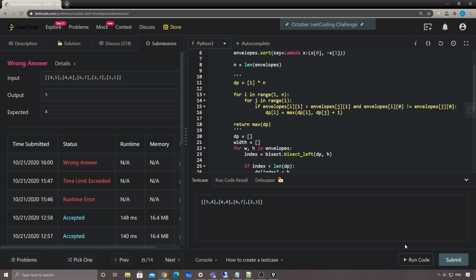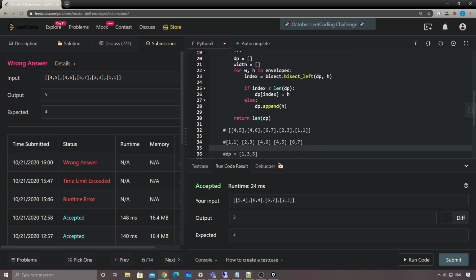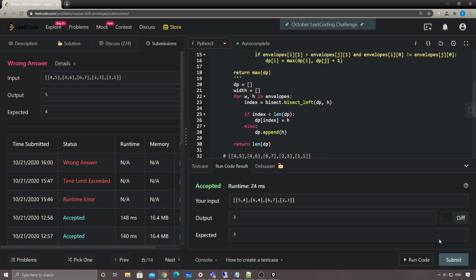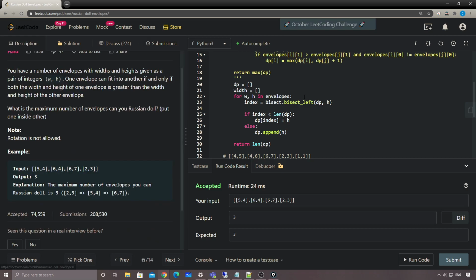Okay, so let me try to run the code. Cool. So this thing works, and submit. Yeah, as you guys can see, this one is super fast. This is because the time complexity is now O(n log n) here.